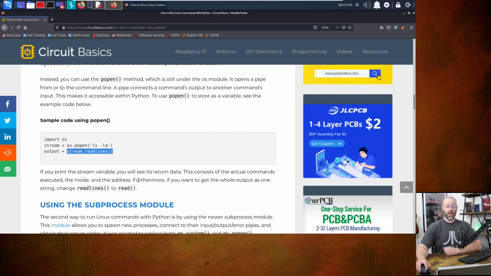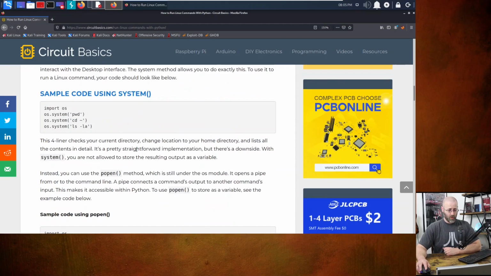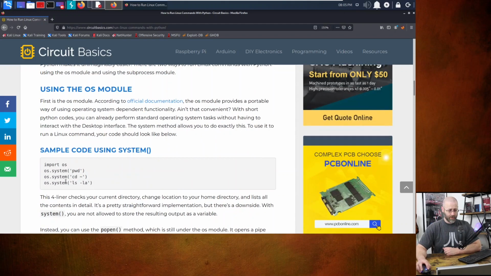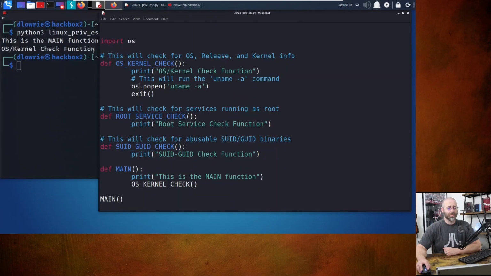That seems reasonable enough. Let's try that. Or, what? Well, I'm just going to go up here real quick. Or os.system. os.system seems to be a better way to go. This four-liner checks the current directory. Yeah, that seems like an easier fix, honestly. Let's keep it easy. Why do things the hard way? Just because I've done them before doesn't mean it's the right way now, right?